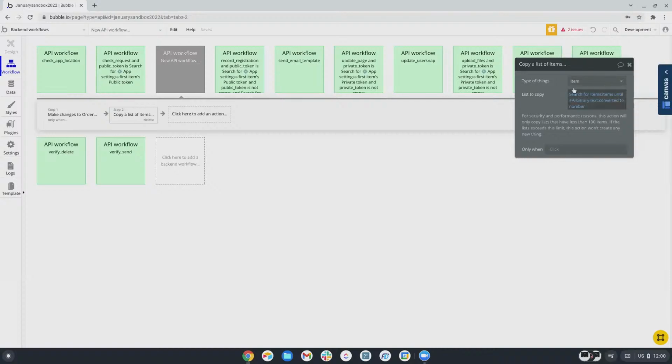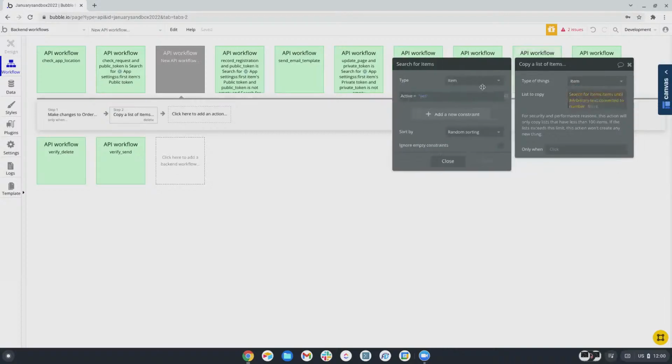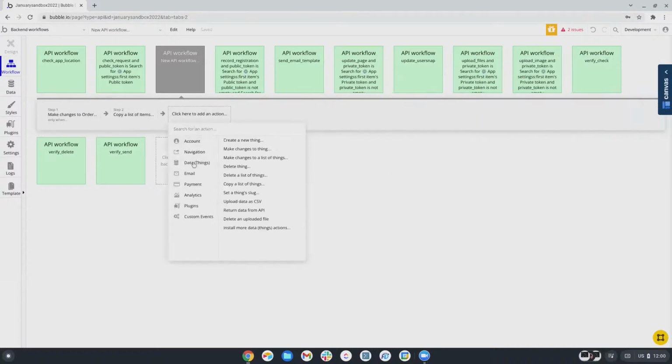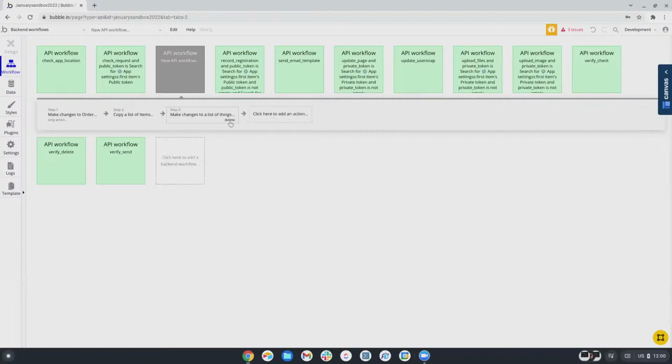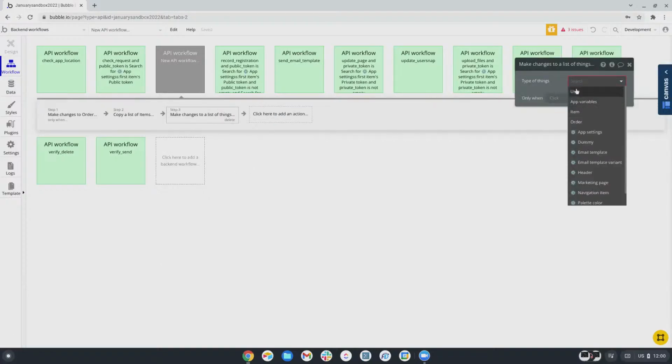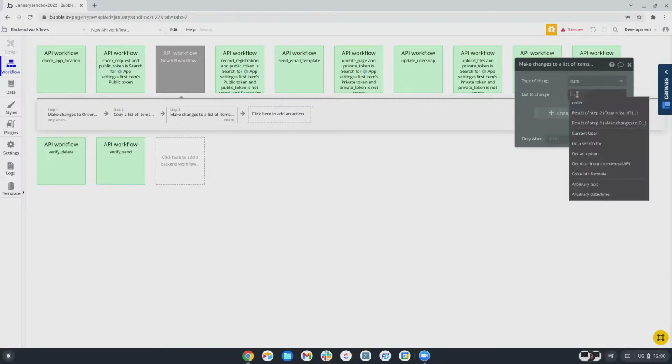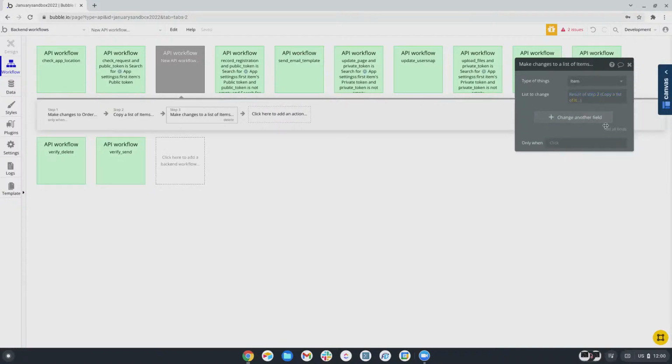So we'll search for random items that fit our search here. Okay. And then we'll take the number of items until the number that they order minus the ones that we already know they have that work. Okay. To copy in the items, then we have to make a change to those items. So make changes to a list of things, where the type would be items. The list to change would be result of step 2, and then we would add the result of step 1 as the order on those items.